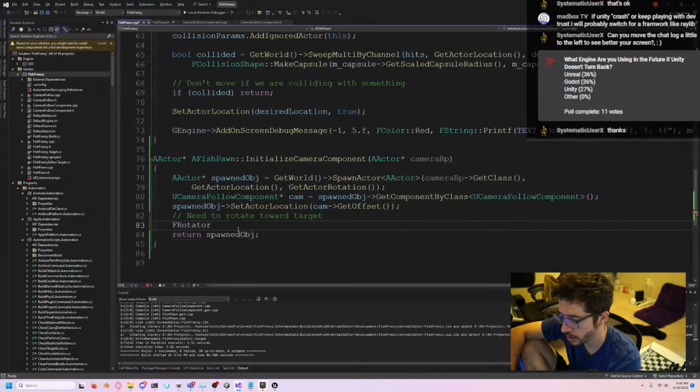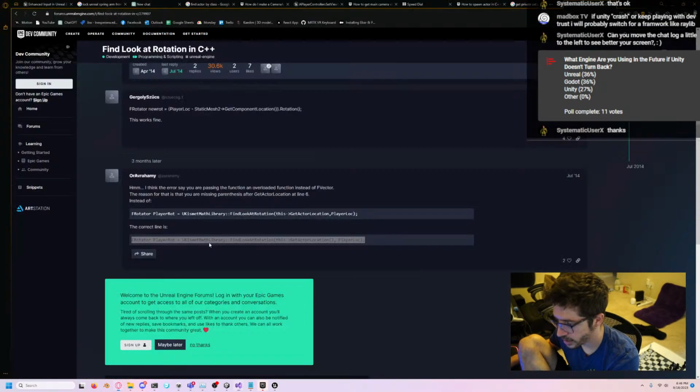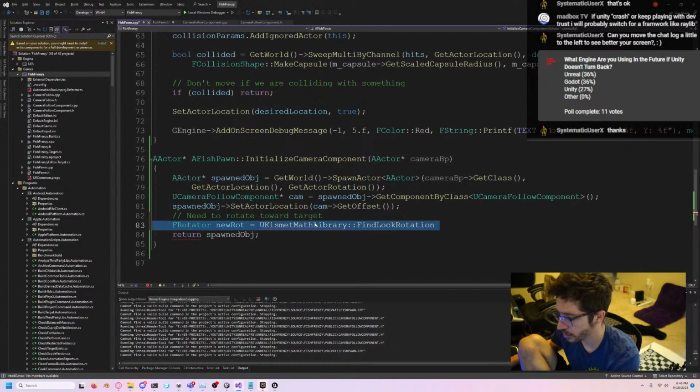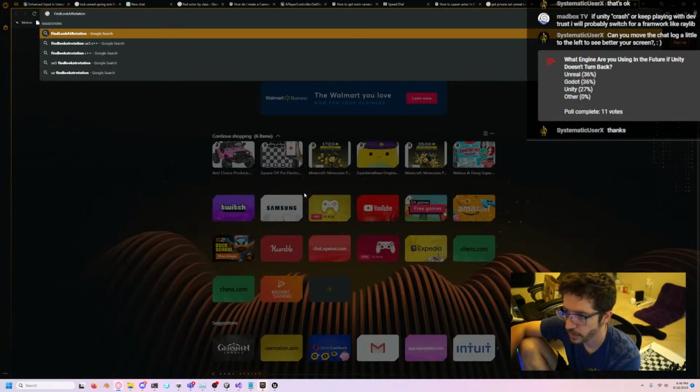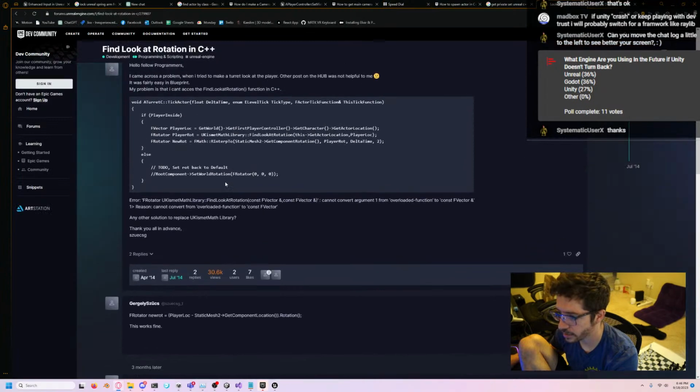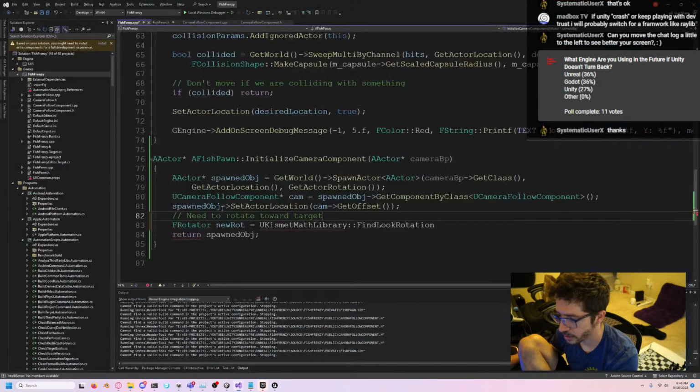Okay, we say new rot is equal to UKismetMathLibrary find look rotation. See, this Kismet math library seems like it doesn't exist. I'm gonna be real with you, because this is saying it doesn't exist. But that's also from 2014. What was the other thing this guy did? This guy did some real vector magic here.